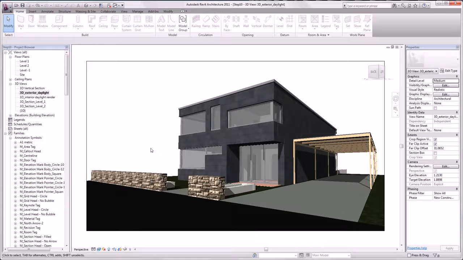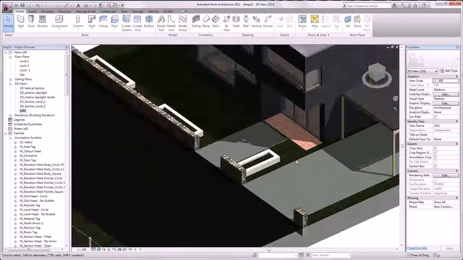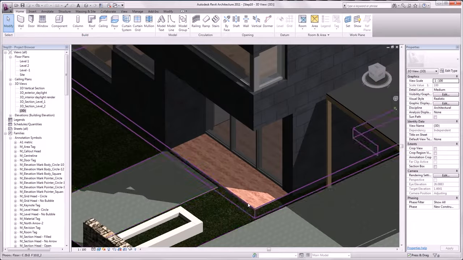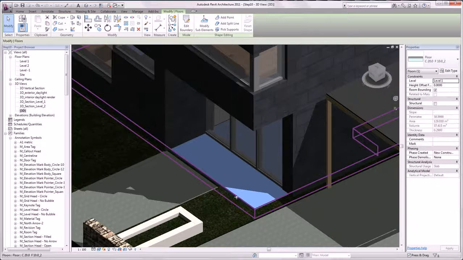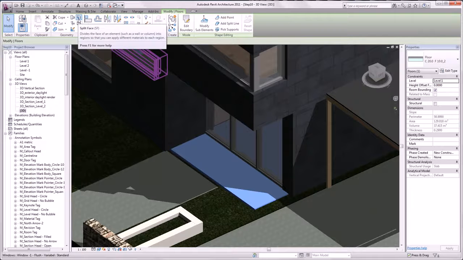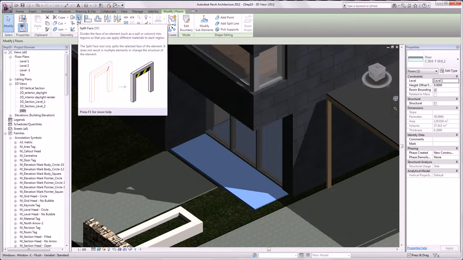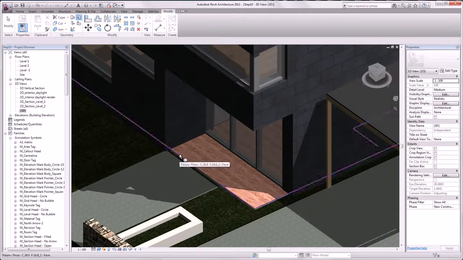Now we are going to change the material in our entrance area. We'll show you therefore a very useful graphic tool. Switch into the 3D view. Zoom to our entrance area. We want to assign to our entrance area a different material. We select our floor. We use here the split face tool. And we click on the top face.